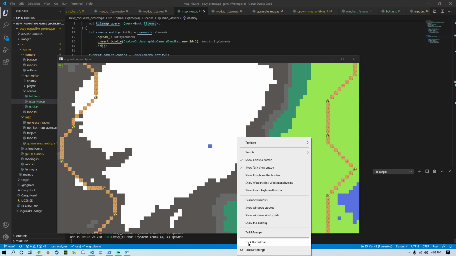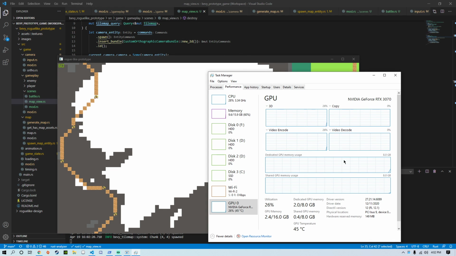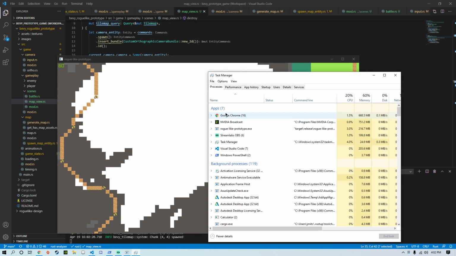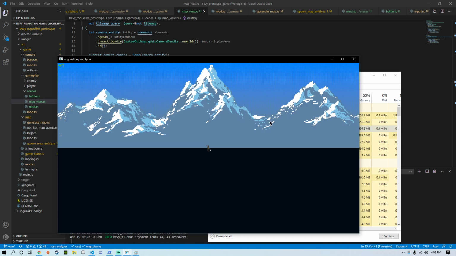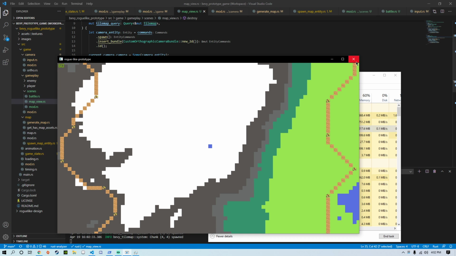I wonder if we're leaking memory at all though. I always worry about that. Let's see here.